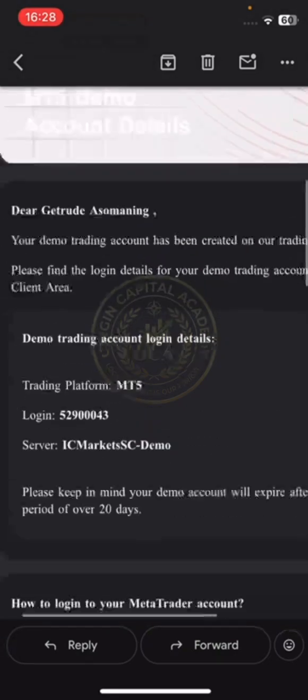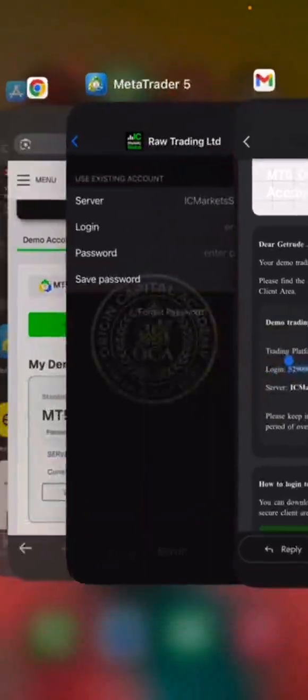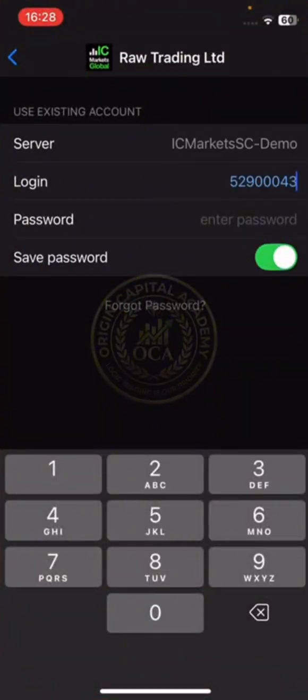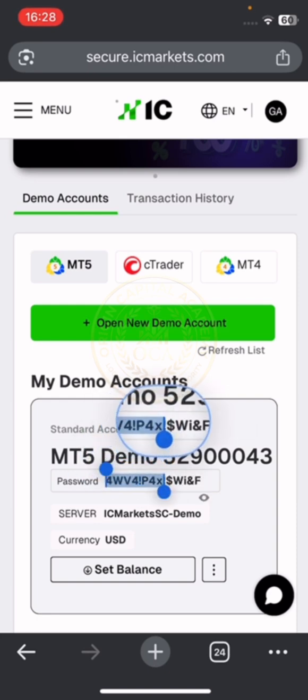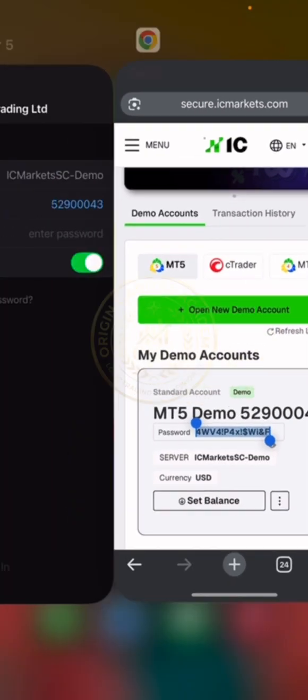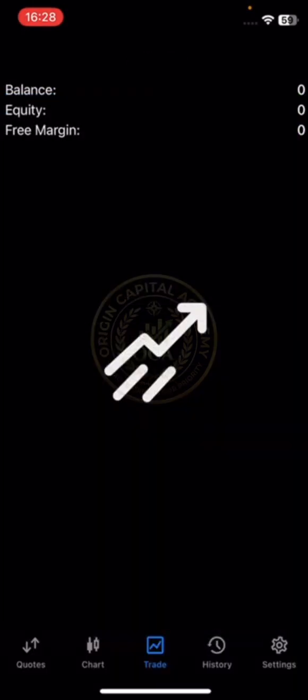I come to my email. This is my login here. They sent me an email with my login. So I'll copy my login like this, and then enter it here. And then I'll go to the IC Market page. You tap on here, and then the password is going to come up for you to see like this, and then you copy, and then you paste it as well. Then that's it, your account opens up for you. So this is the step by step on how we can open a demo account.